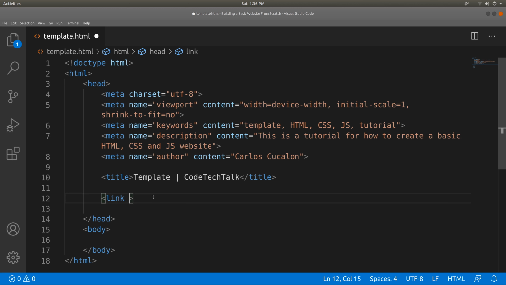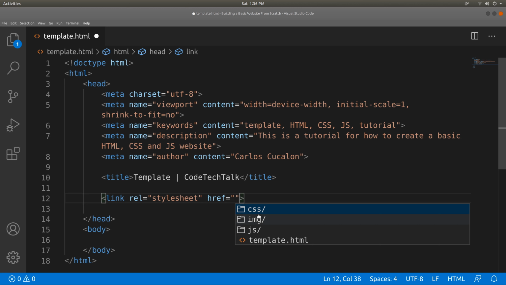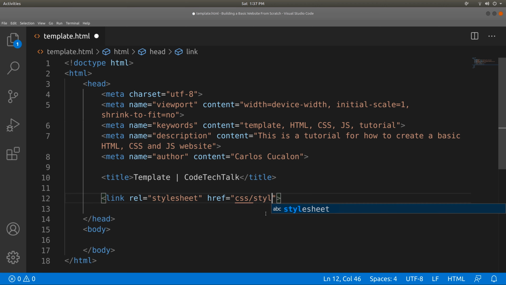So let's go ahead and add that. What we need to do here is add another value. We're going to call it rel, the relationship, which is stylesheet. And then here we're going to add href, or the reference for the link, and you see Visual Studio automatically gives us a folder structure. So here we can type in css/. We haven't created it yet, but we're still going to add it, and we're just going to call it style.css.